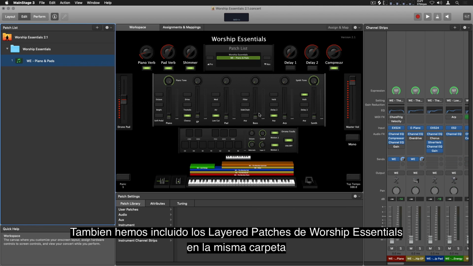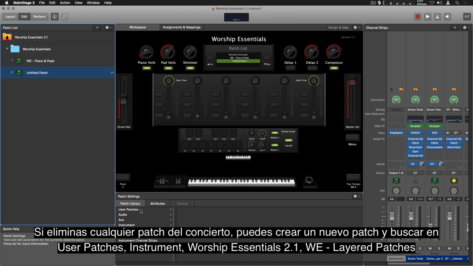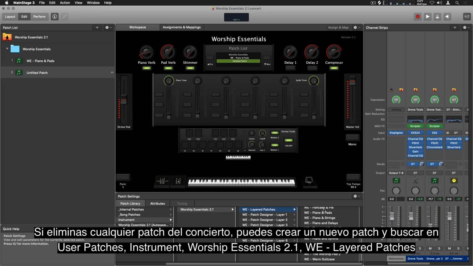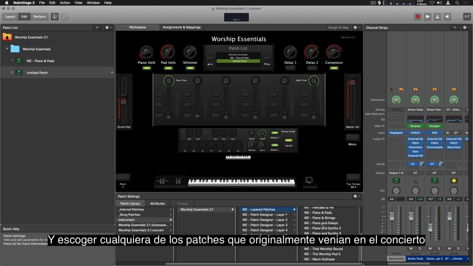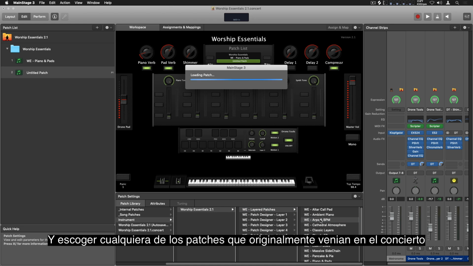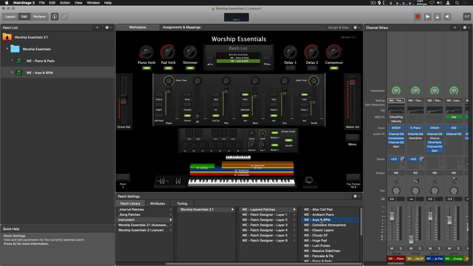We've also included the original Worship Essentials layered patches in the same place as well. If you deleted any of the factory defaults, you can create a new empty patch and browse to User Patches, Instrument, Worship Essentials 2.1, Worship Essentials layered patches, and then choose from all of the original patches that were included with the original concert.